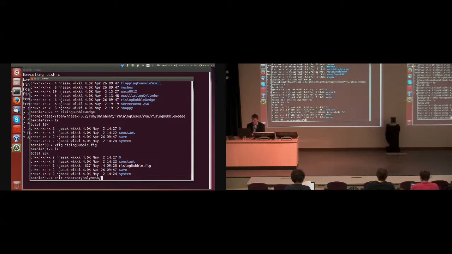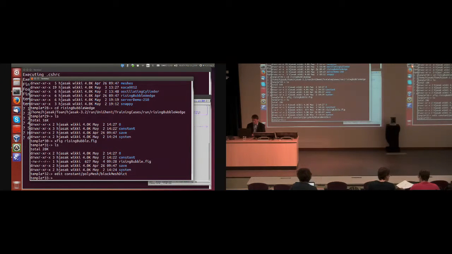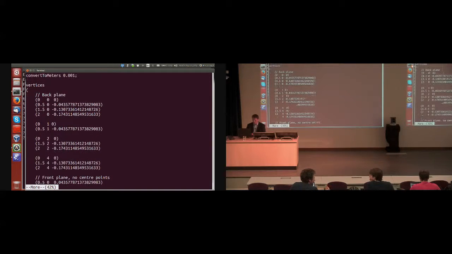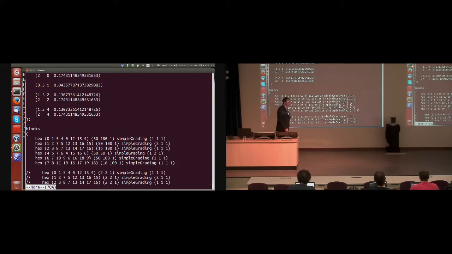Okay, so in constant polyMesh blockMeshDict, I am going to define my points. So 0, 0, 0, 0.5, 1.5, 2, 0, 0.5, and so on. But notice that the Z location is not uniform and it changes with the radius. That's because my domain really needs to have that wedge shape. And you will also notice that I have quite a lot of points because I have the mesh refinement region around the bubbles.